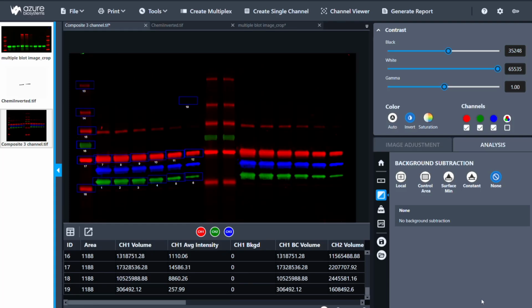AzureSpot Q offers several different options for background subtraction. If you're unsure what background subtraction method to use, hopefully this explanation and these tips can help you decide which option best suits your analysis.